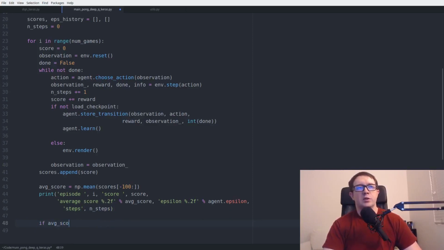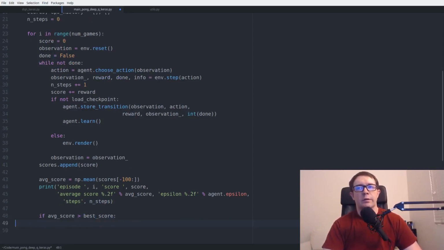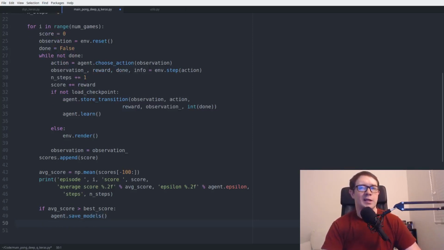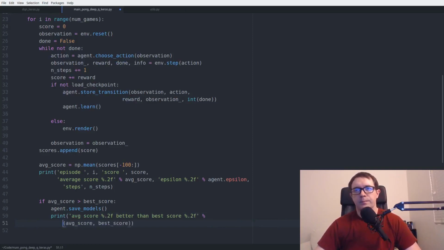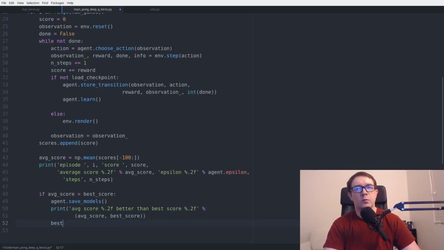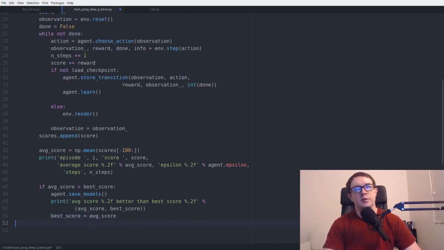So if average score is greater than best score, then you want to agent.save models, and this gets kind of ugly. I'm going to leave out the print statement. Well, no, fine, whatever. Print average score %.2f better than best score %.2f, and then average score, best score. So all this will do is print out the fact that we're saving the model because the average score is better than the best score, and then of course you want to save the new best score.